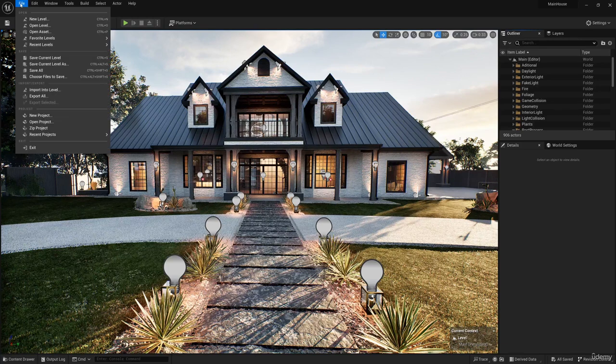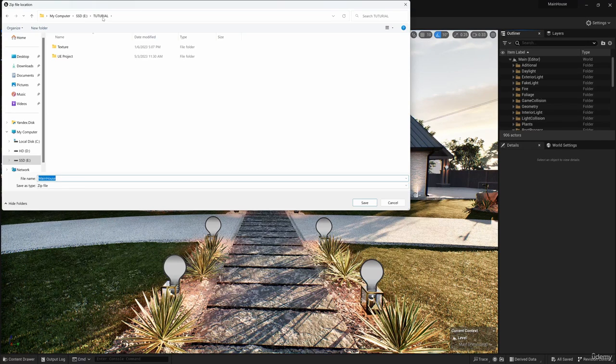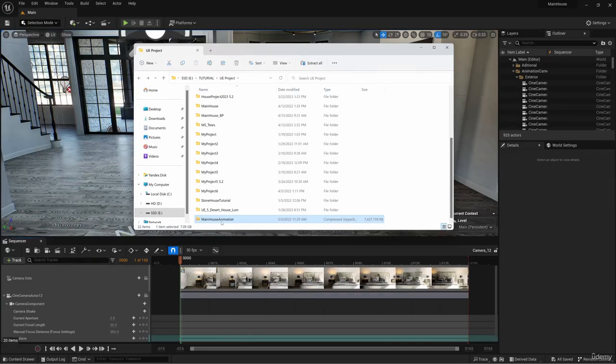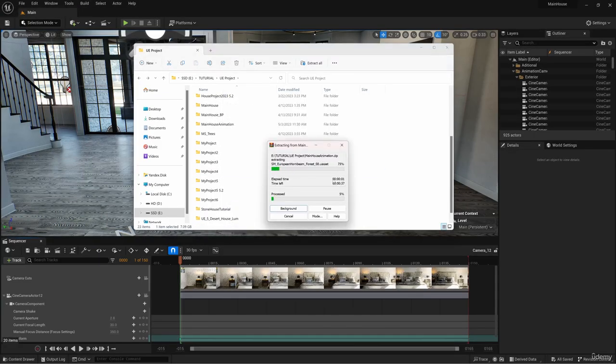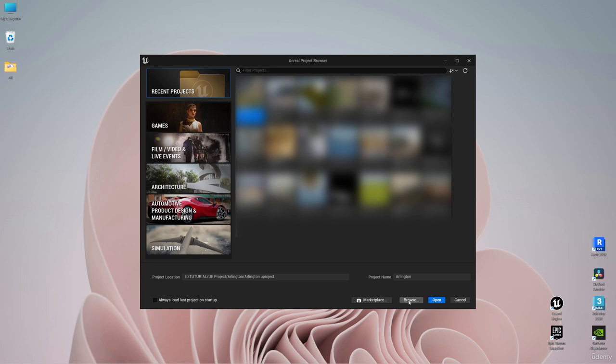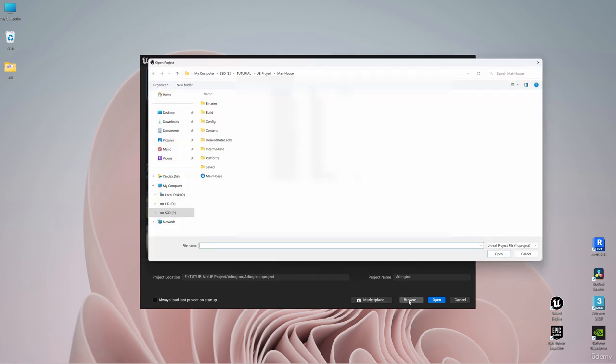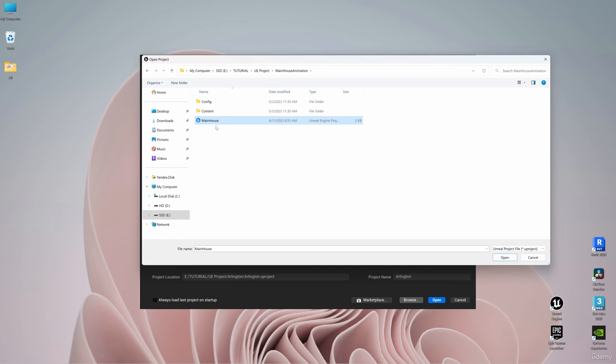Go File, Zip Project, choose a safe folder. Now extract the zip archive file. Launch Unreal Engine. Browse, find the folder with the saved project. Select the Unreal Engine project file.